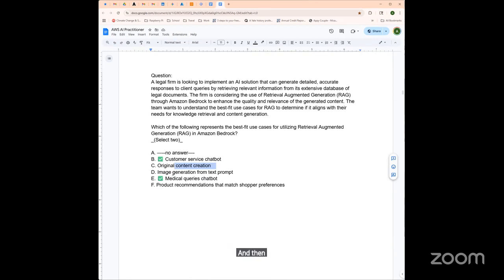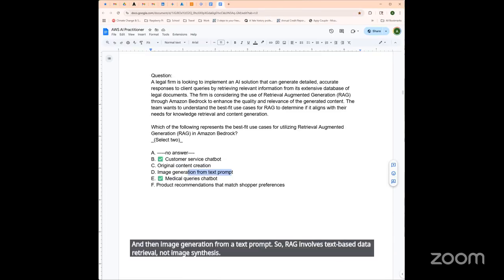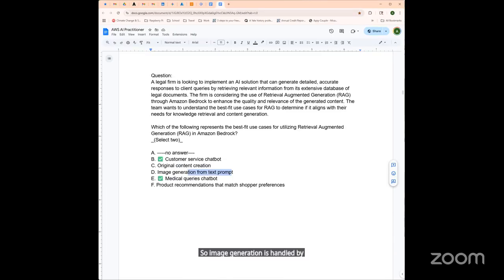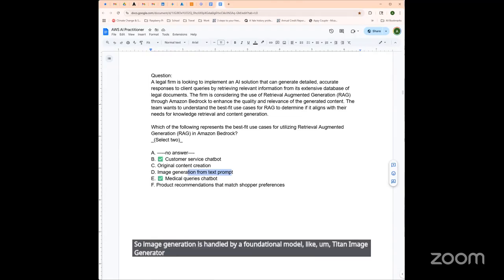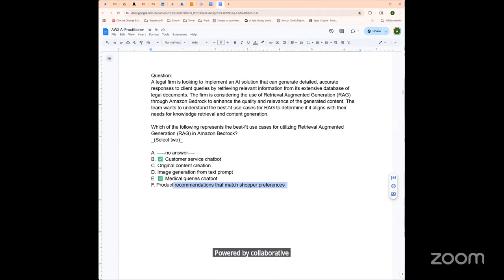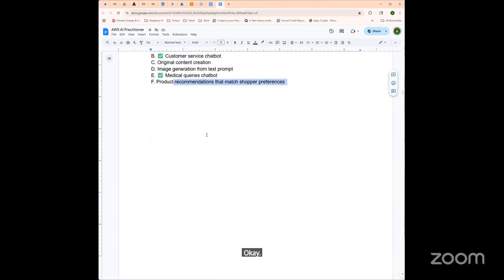And then image generation from a text prompt. So RAG involves text-based data retrieval, not image synthesis. So image generation is handled by a foundational model like Titan Image Generator, not a RAG. And then product recommendations that match shopper preferences. Okay, so recommendations are typically powered by collaborative filtering or embedding-based search, not RAG. So RAG isn't really useful for a real-time user behavior prediction. Okay.